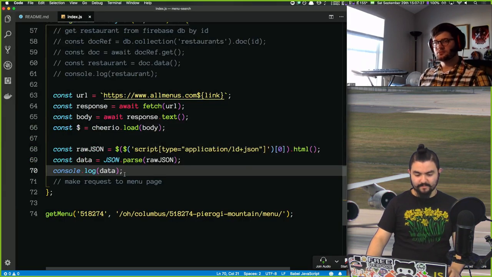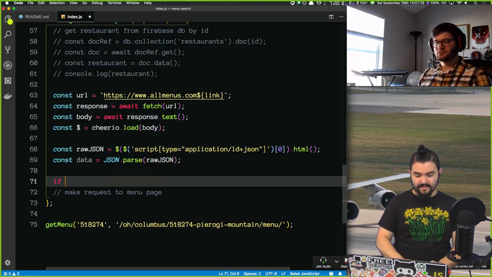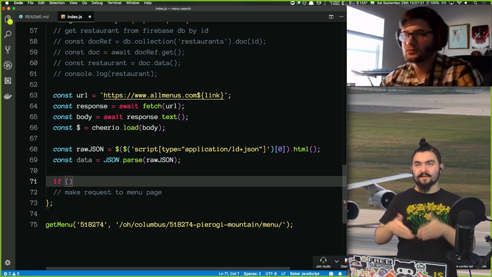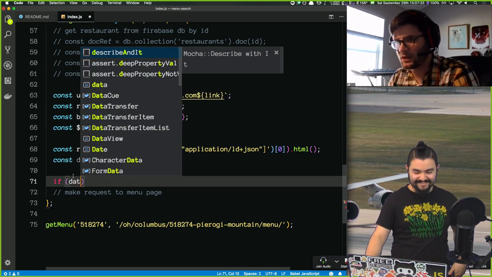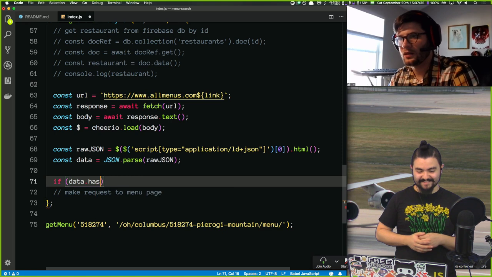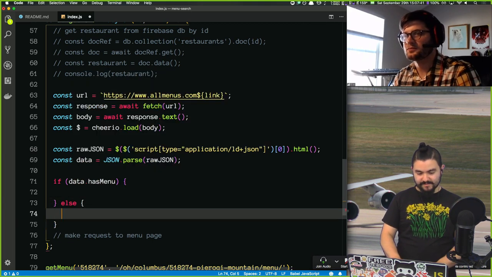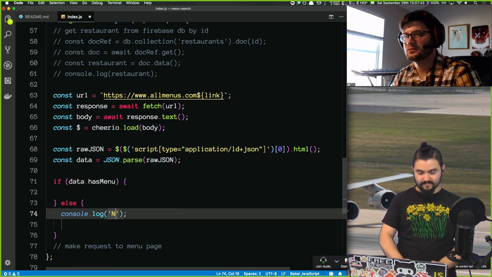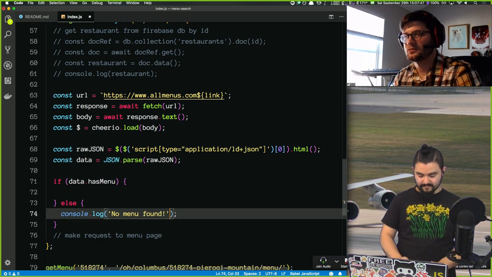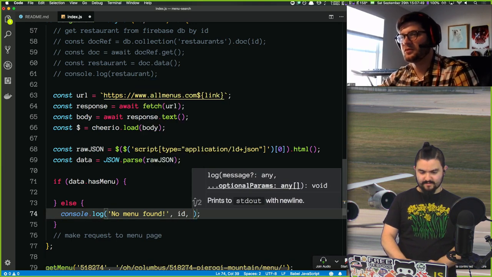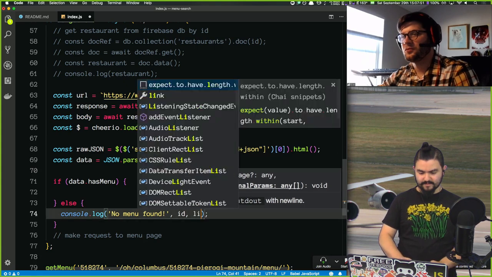Okay, so we'll say if data.hasMenu. So if it has a menu, we're going to parse it. Else, no menu found. And we'll just log the ID and the link.